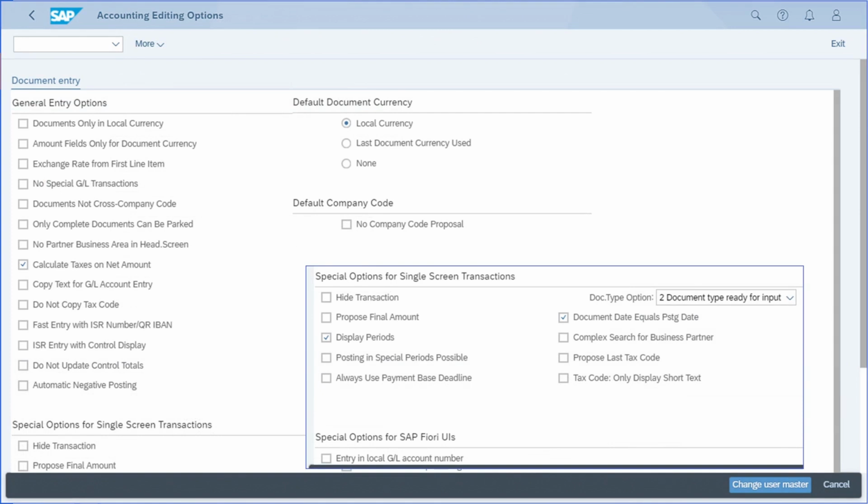The slide shows the editing options, with the box on the lower right showing the options that don't fit on the initial screen. Personally, I prefer to have Calculate Taxes on Net Amount box set. This means that with an invoice for $1,200 which has a net amount of $1,000 plus tax of $200, you enter the full amount of $1,200 in the header and only $1,000 in the line item. Whereas if the net amount box is not selected, then you'd enter $1,200 in both the header and the line item. This way any taxes are calculated and checked on the $1,000.